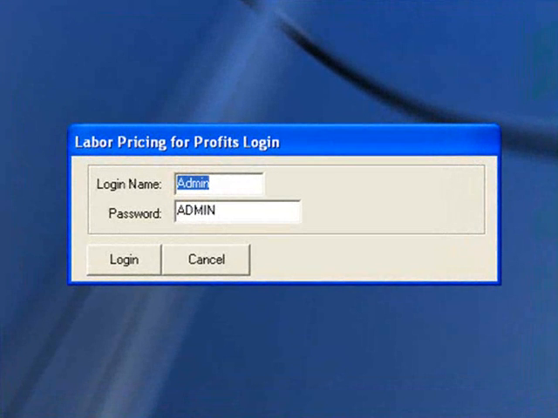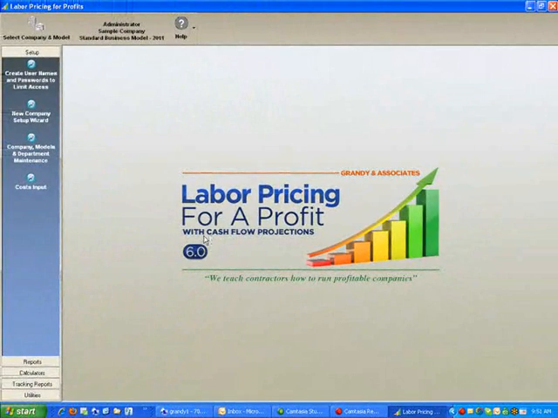Now, the first time you run the software, it's going to ask you to log in. You do have to log in every single time, but the very first time the software will default with a login name and password of admin and admin. Since this is the first time we've run the software, we're simply going to click on login, and the software itself will start running. Now, just a quick tour through the software itself.